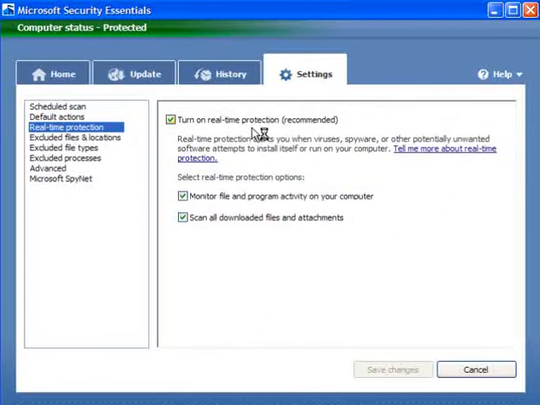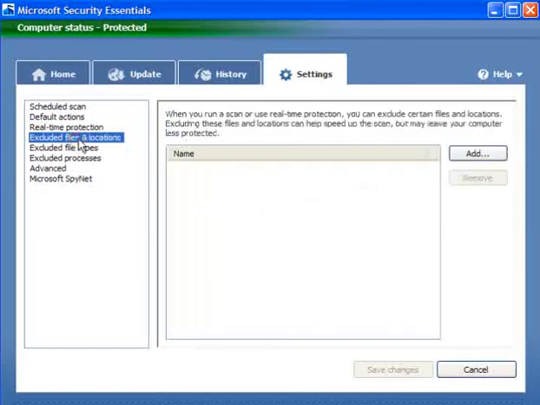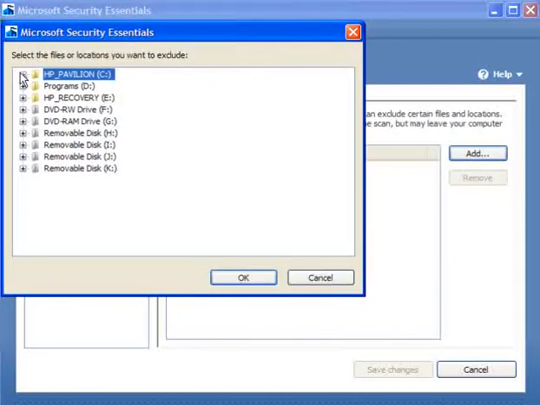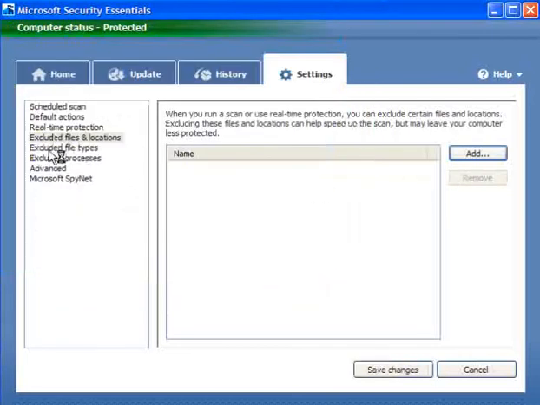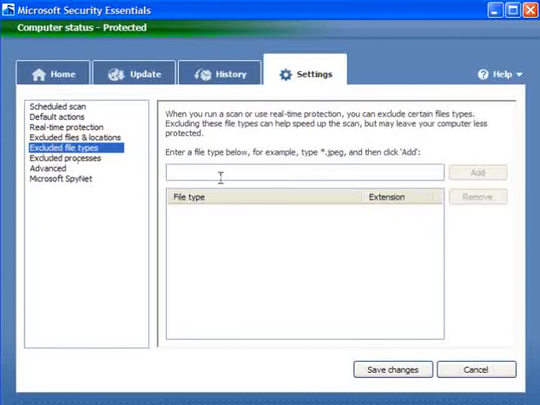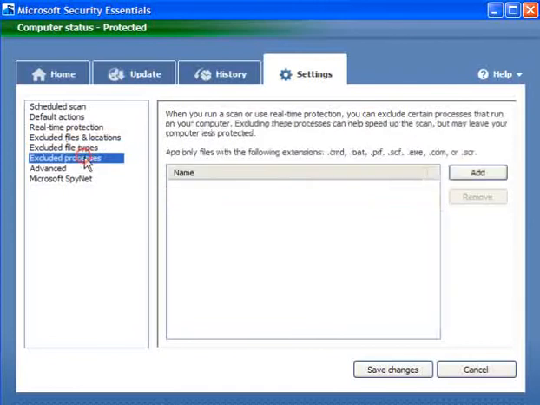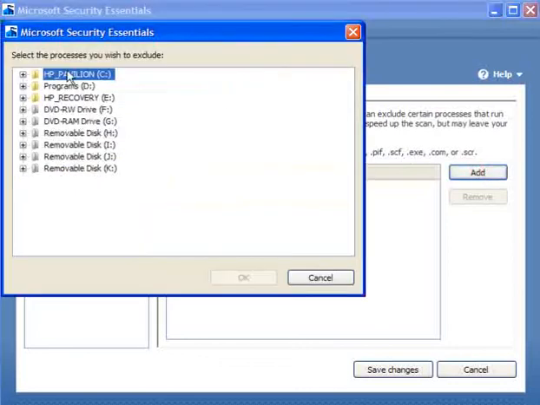Real-time protection. Turn it on. Monitor file and program activity on your computer and scan all downloaded files and attachments. You can exclude files and locations. Click on Add, click on the drive and pick out the file and location that you want to exclude. You can exclude file types such as JPEG, BMP, MP3, the choice is yours. You can exclude processes, but only with the following extensions: CMD, BAT, PIF, SCF, EXE, COM or SCR. Again, add them through your drive.